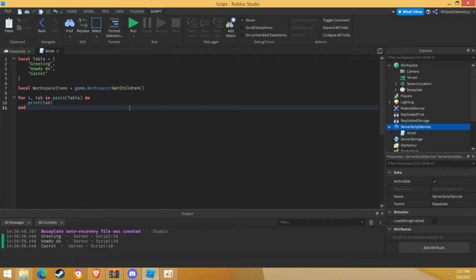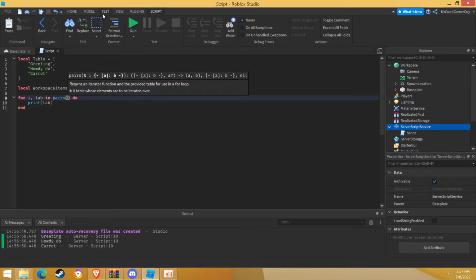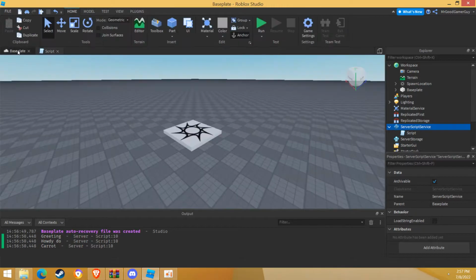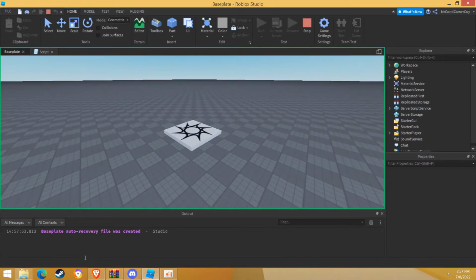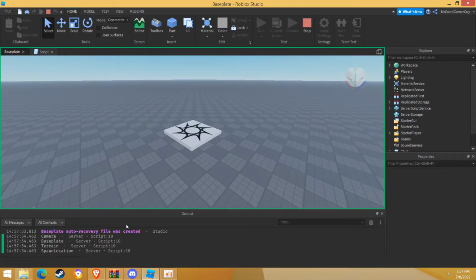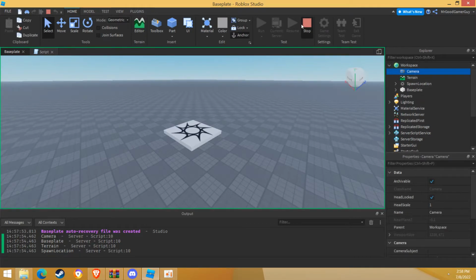All right. So if we do GetChildren, what we can do is print for in pairs workspace items, and then we can print tab. So we can run this and it shall print everything: camera, base plate, terrain, and spawn location. And what do you know? Camera, terrain, spawn location, and base plate.